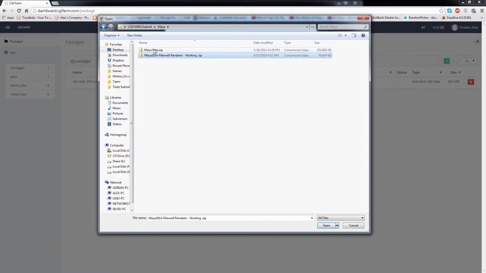Inside my test scenes, I have two packages, one which uses Mental Ray and one using Maxwell Renderer. The submit workflow is the same, but you will need to choose a different renderer when submitting the job.